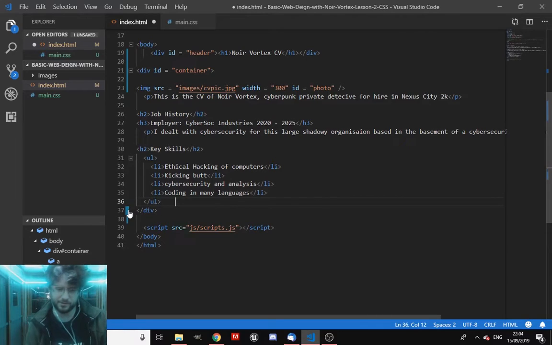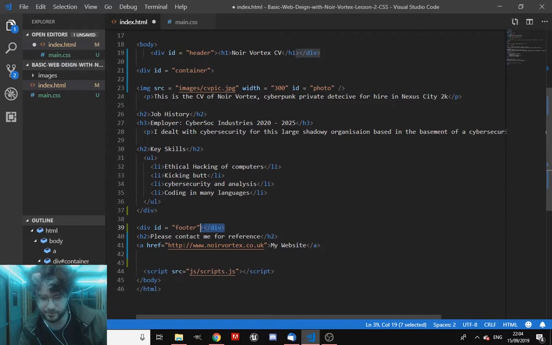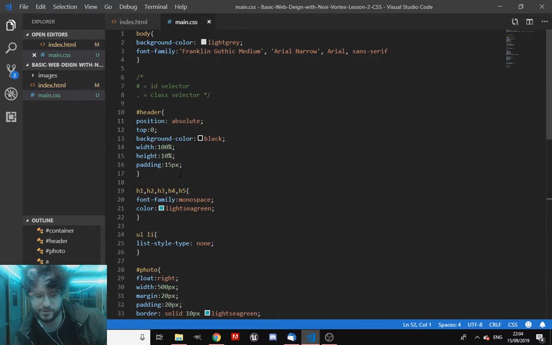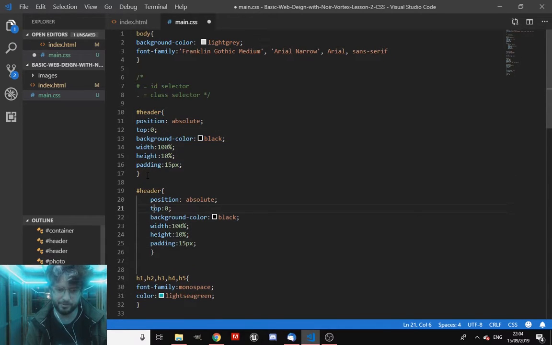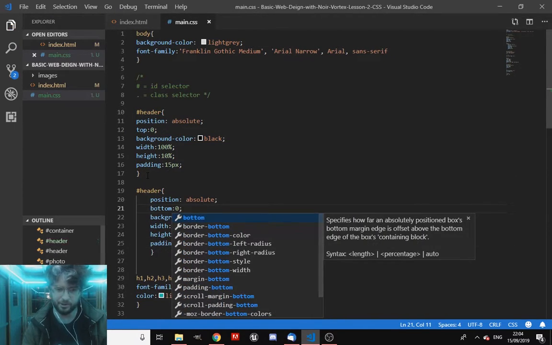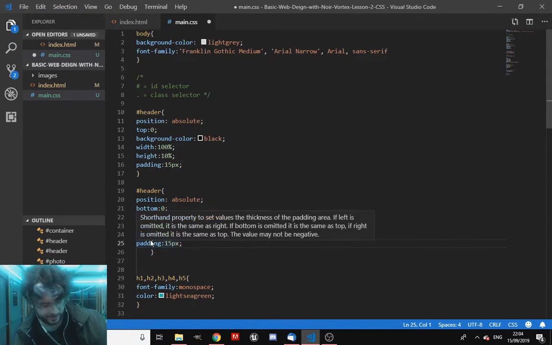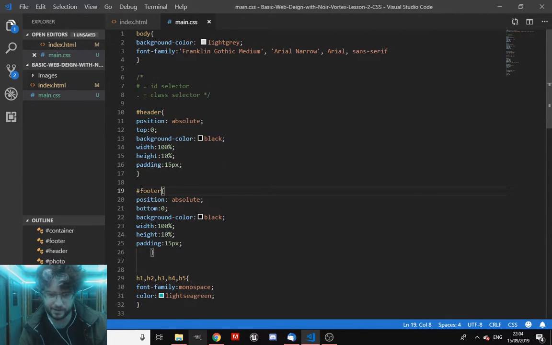Create a footer section now. Div id equals footer, so this. And then same principle, it's there, but instead of top, now we want to go bottom. We're right on the bottom of the screen all the time. So that should position it on the bottom. It should be the same size as the header. Not header though, footer. Make sure the names are correct.